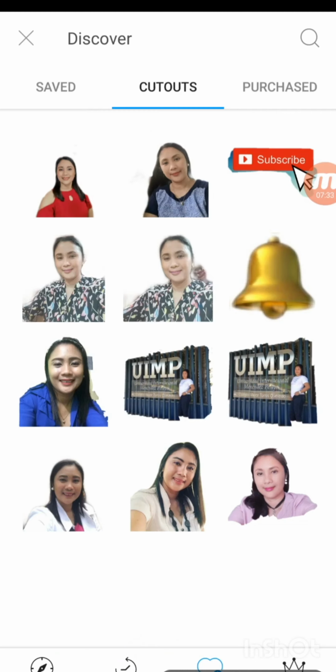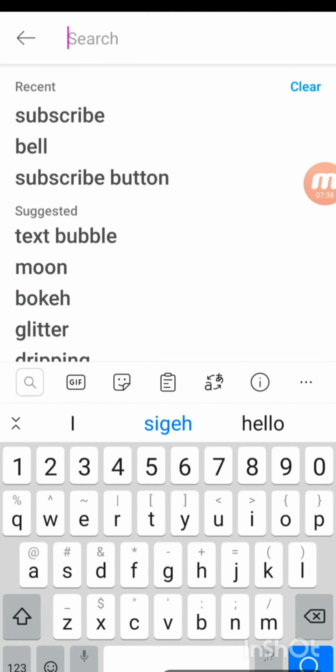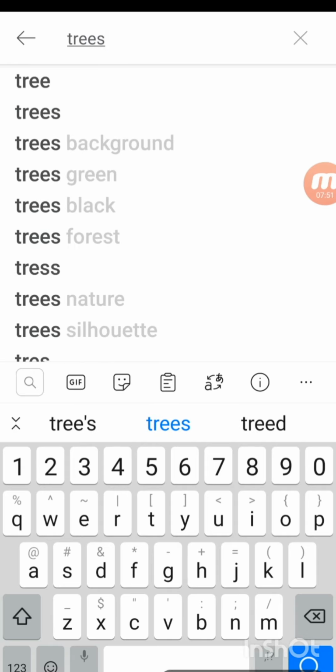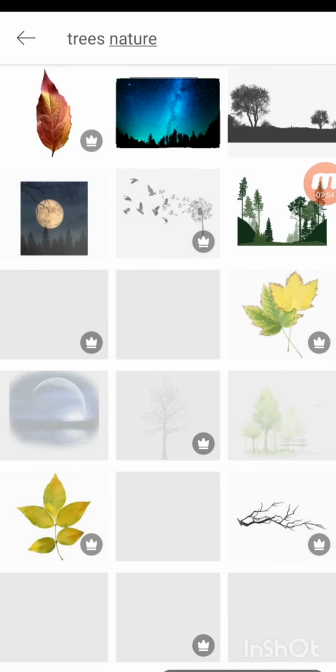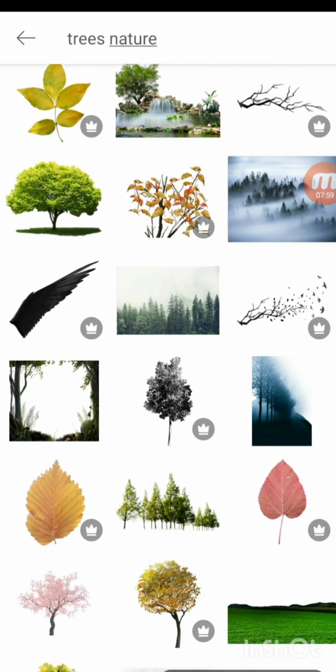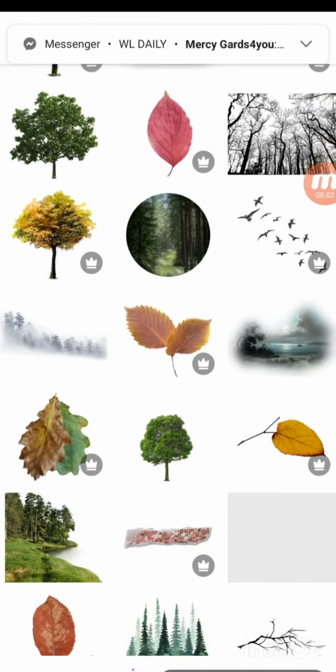So what else? If you want to put the sticker in that background, you can choose sticker. You can click sticker. Then you can also search the sticker that you want. So let's say, for example, because Bulong ng Simoy is all about trees, so I will choose trees, nature. Okay, you have to choose the stickers that you want.